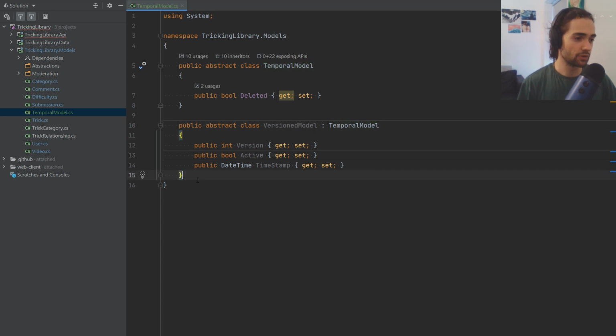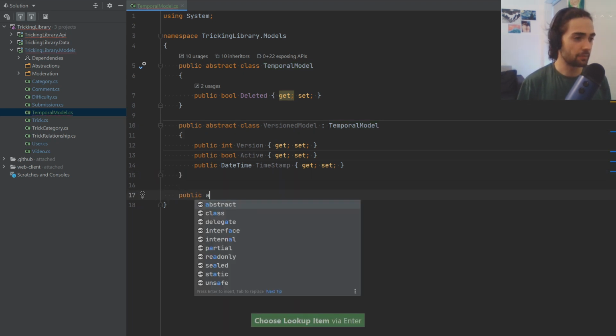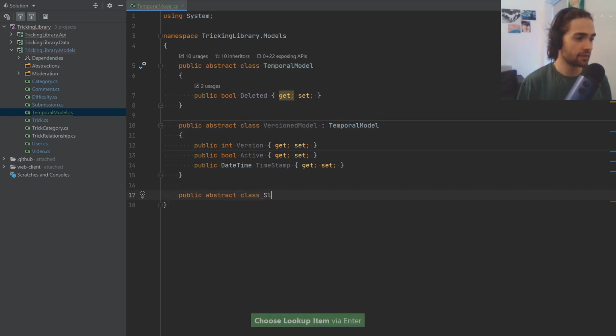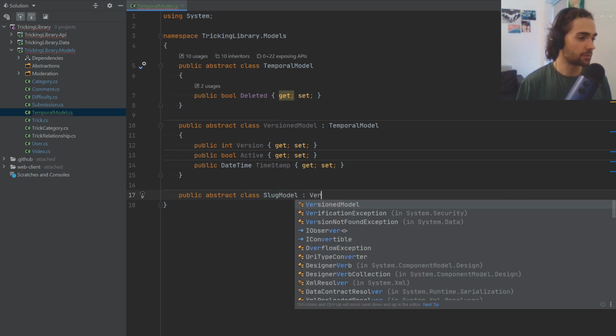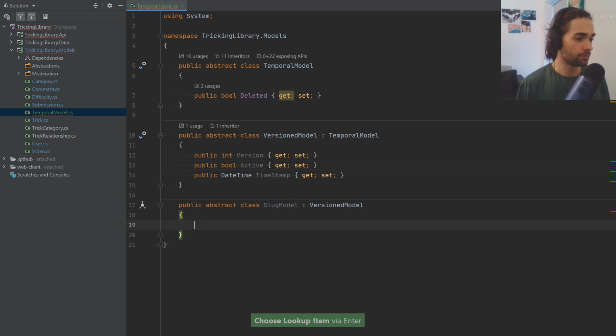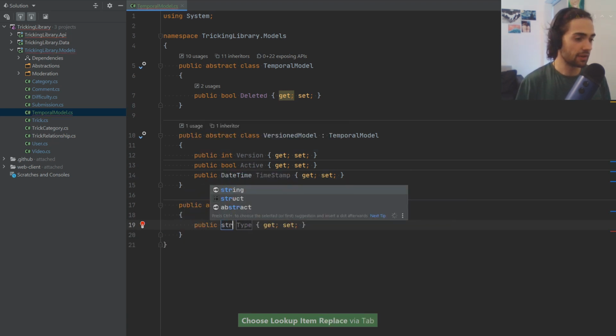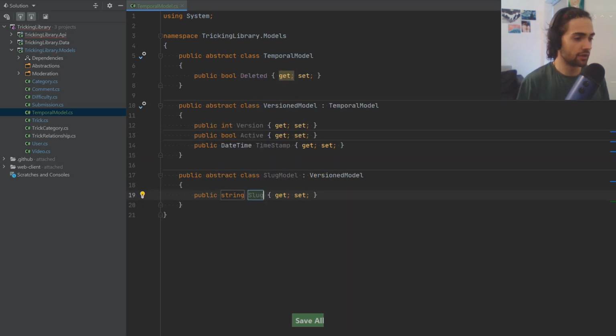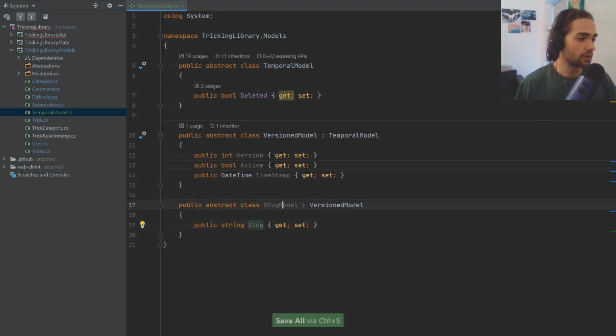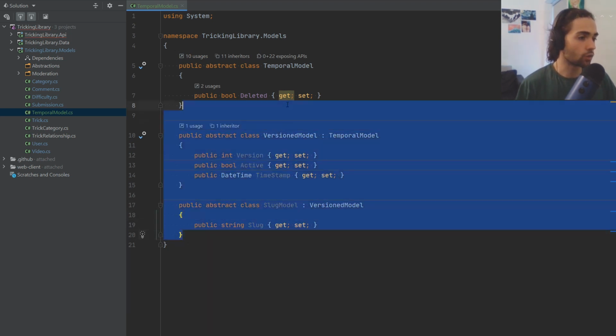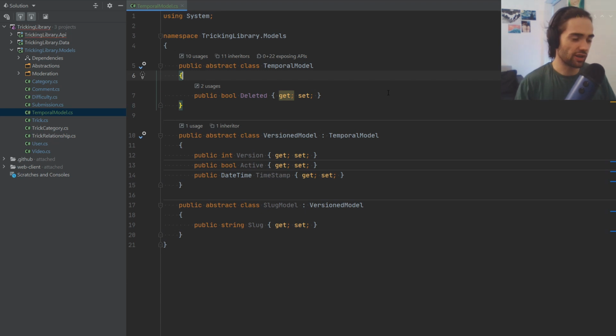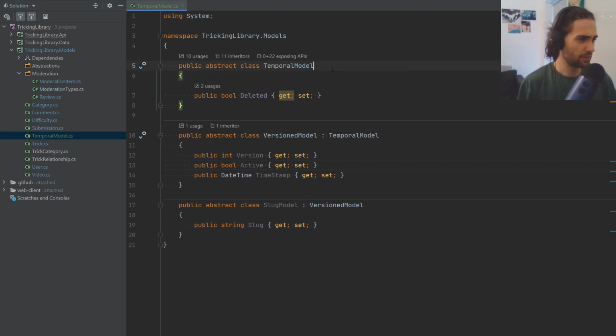Next thing, I'm going to add another class, public abstract class SlugModel, and this will inherit from VersionedModel. And for this one, we're just going to have a prop string Slug, okay? And this will allow us to do some neat code tricks, or just basically structuring our data or fitting the models in the correct buckets when we work with them. So let's go ahead and go through our models and fix them.